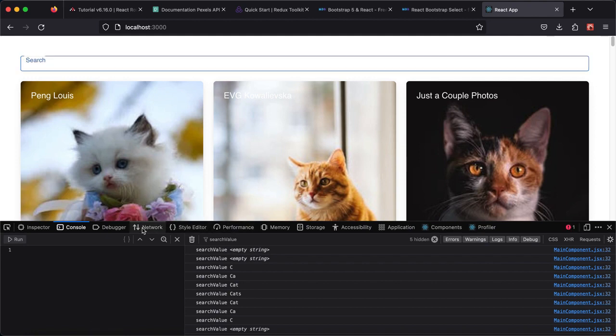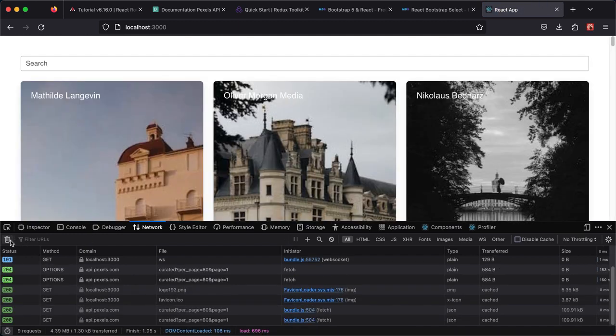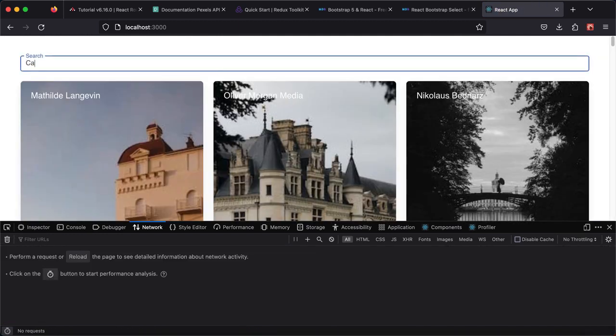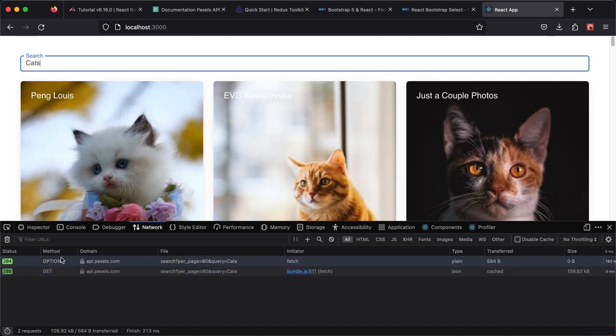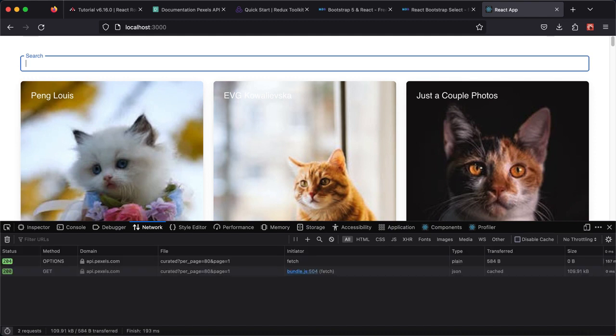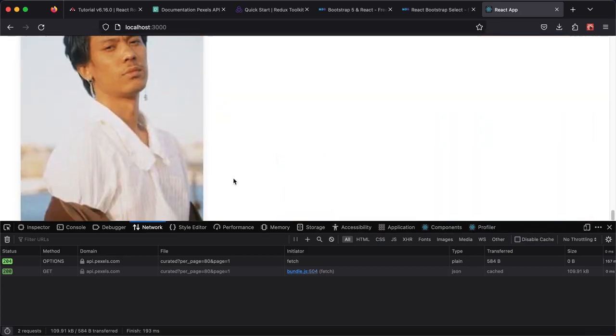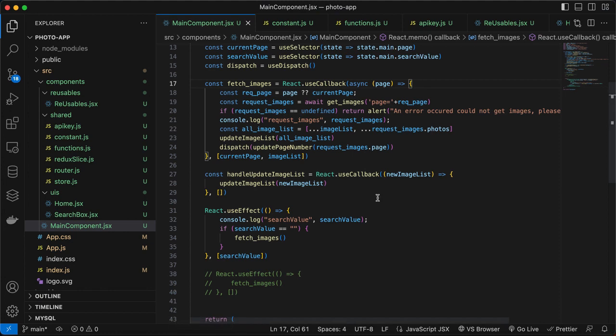Okay, let's check the network tab. Let's reload the page. Check the network tab. Okay, let's clean it again. Yeah, it was called. It was called, but the API was called. But why didn't... Okay, the data got added to the current data.